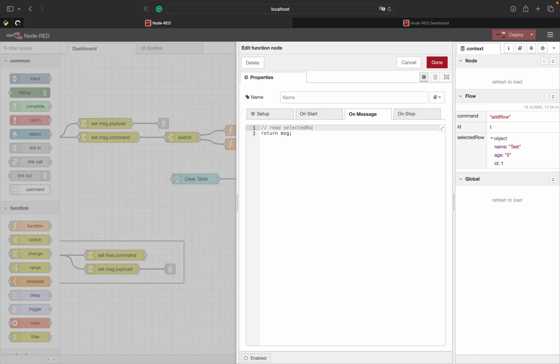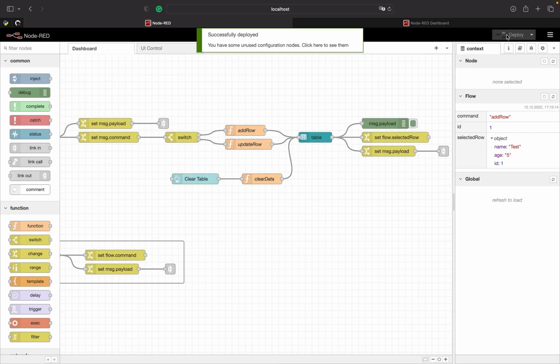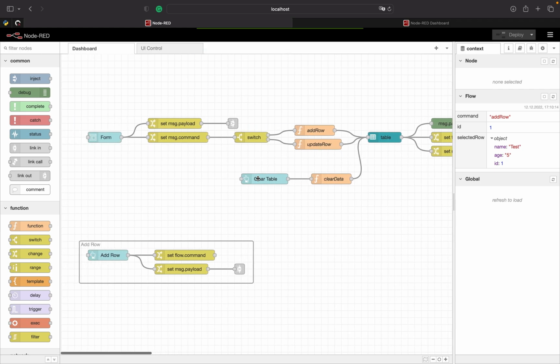In our function, we read the data from the selected row flow variable. We read the msg.payload. Now we replace the data from our current row with the data from the form. Since we can't select the ID in our form, we don't have to add it here. Lastly, we define our command. The argument is our updated row data. The name of the function is updateRow. We can test the function after implementing the button.